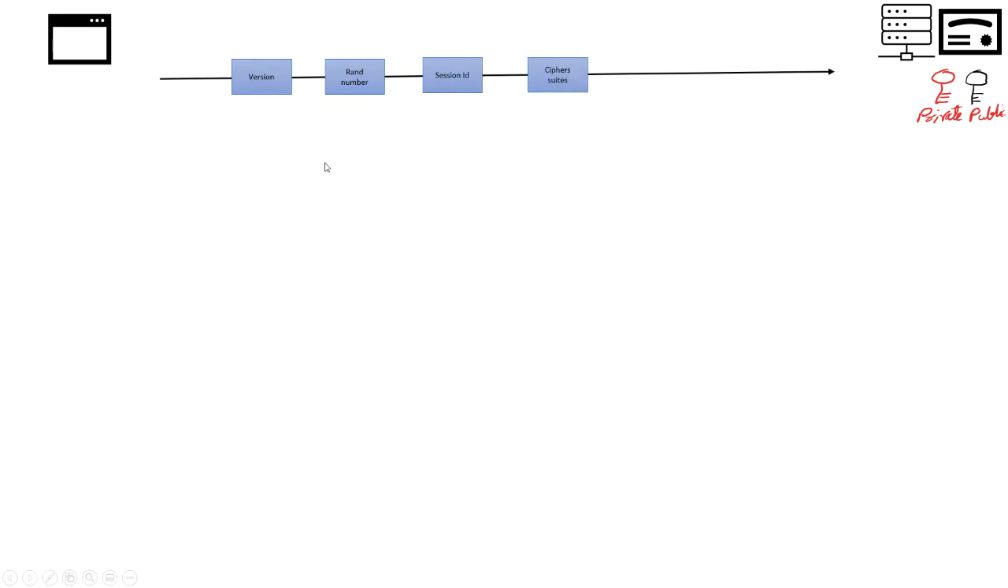Along with that, there would be cipher suites. It's a list of cipher suites that would contain the key exchange algorithm, the bulk encryption, and the MAC algorithm, and then the pseudo random function. We will look into it later on. And along with that, it would have some extension fields. There are a lot of extension fields which kept on being added. I won't concentrate on this part, but my main goal is to look into these fields.